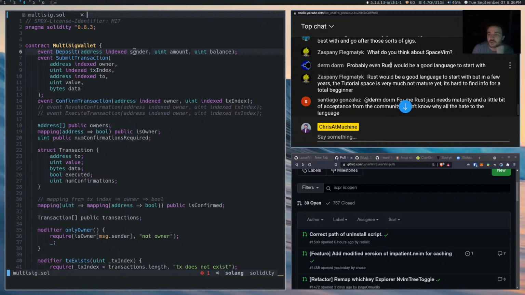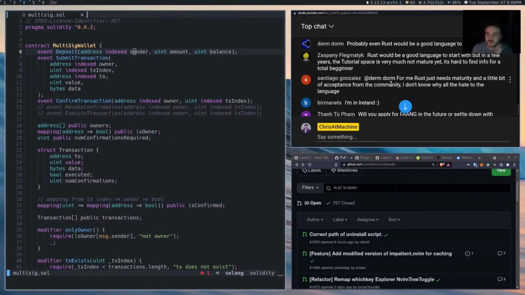Probably even Rust would be a good language to start with. Maybe. I don't know. I think Rust is a later language. That's my opinion. If you feel comfortable starting with C++, then I think you should feel comfortable with Rust too. People hate the language because the community is extremely cringe.